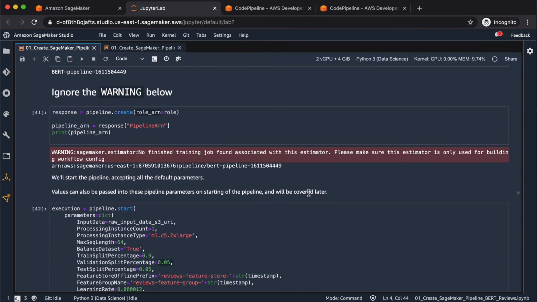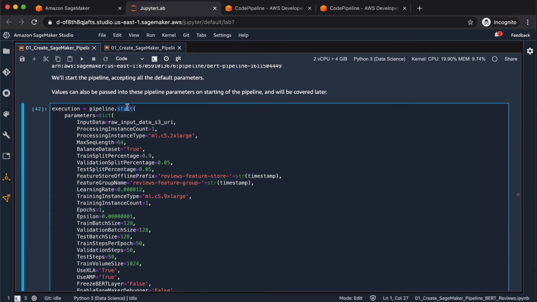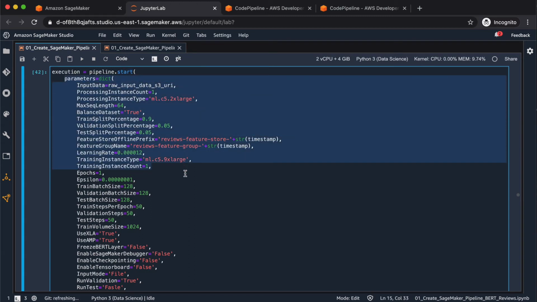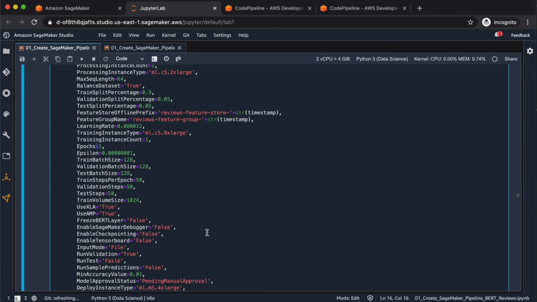All right, and let's actually create the pipeline. So pipeline.create, giving it the role to execute. And then we can start the pipeline. And here you can see how we're passing in those parameters. So here I'm passing in the dictionary, and I can set those parameters to any values that I want to test. So in this case, I'm sticking pretty much to the ones that I specified, but you can here increase the number of epochs, increase the batch sizes, play around with the hyperparameters, etc. for each pipeline execution run.